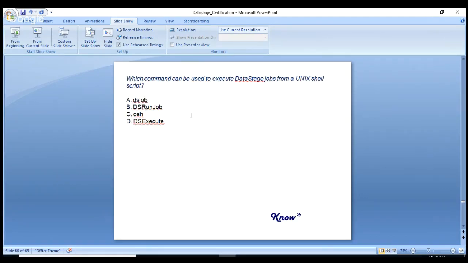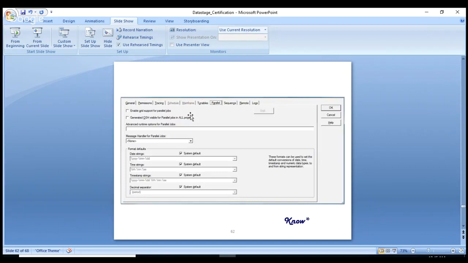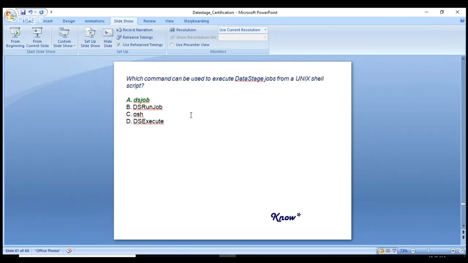Now, another important question always: how to execute DataStage jobs from a Unix shell script, the dsjob command. You have to be familiar with the dsjob command. There are various options which are used with it. So read about the dsjob command, because you can run the job, you can stop the job, you can make a log entry with the job. So what all can be done with the dsjob command? There would definitely be a question around the dsjob command.